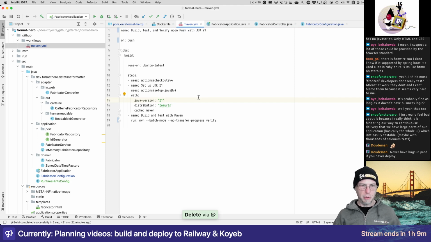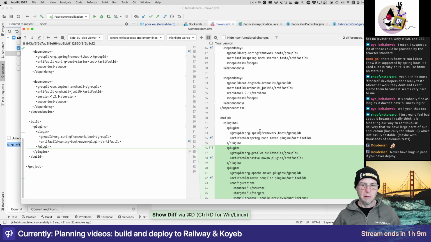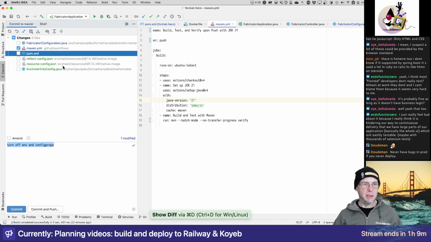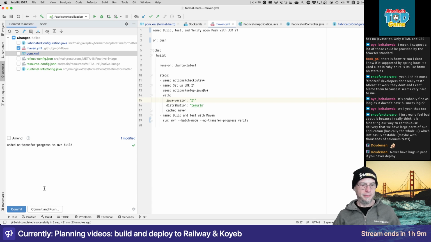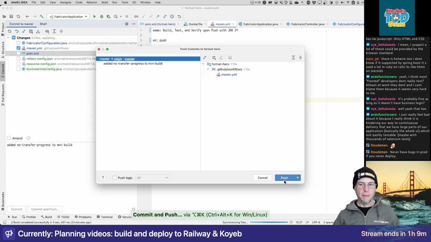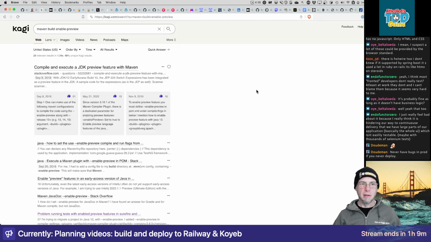Let's go ahead and push that. And we're only going to push that. I want to push this. No, I don't want to push that. So let's go ahead and say, let's go ahead, commit and push, and then we will see not here, not here, not here.